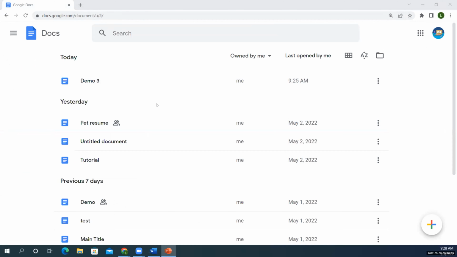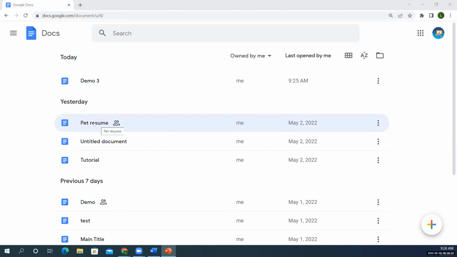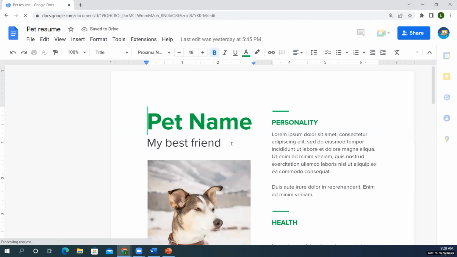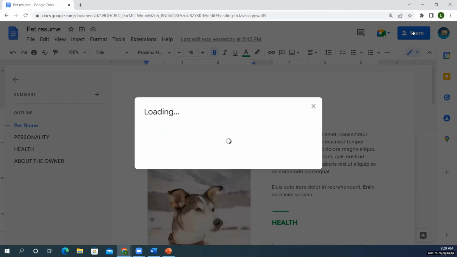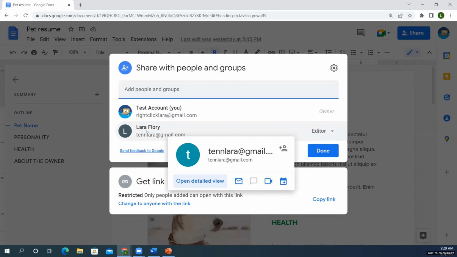And then the last thing, the one that again is my favorite feature, is the ability to collaborate. So I'm going to open this pet resume here. And this is a template that Google provided. And then let me just share it. So it shows me I already shared it with one person. So you can see I shared it with my alter ego self here.